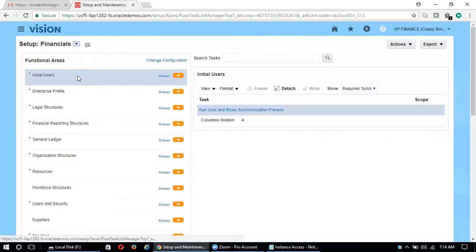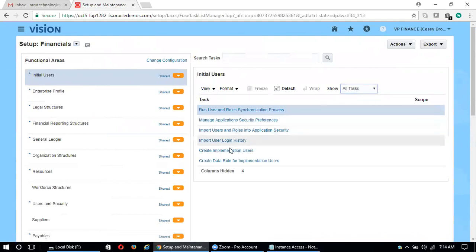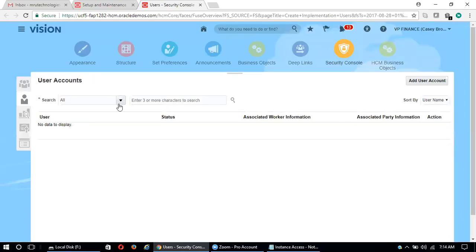Anywhere the initial users functional area is available, select Show All Tasks. Select Create Implementation User. Here, set your username. My username is sk_user1. Select Search.